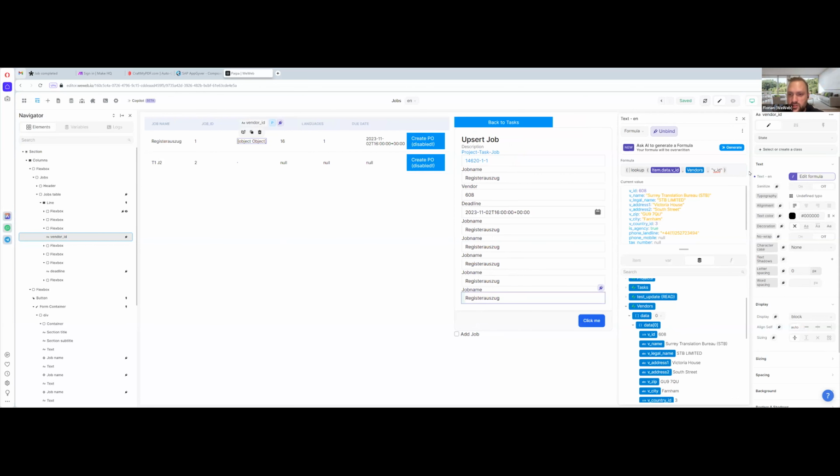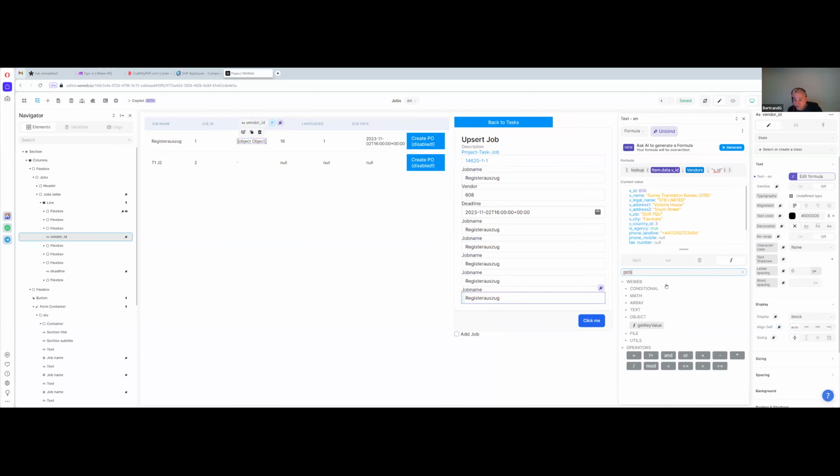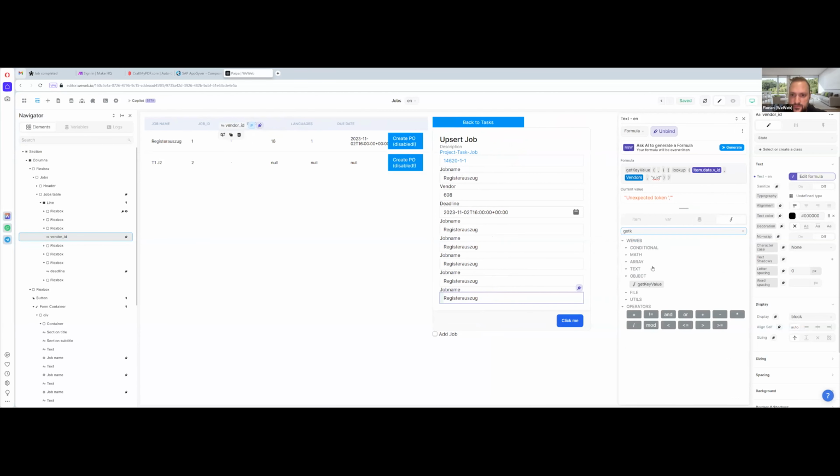Now can you go into the formula tab? It's called get key value, I think. Yes, this one. So here, the first parameter is the object where you want to search, and the second one is the name of the key you want to search. Okay, so I want to search in vendors.